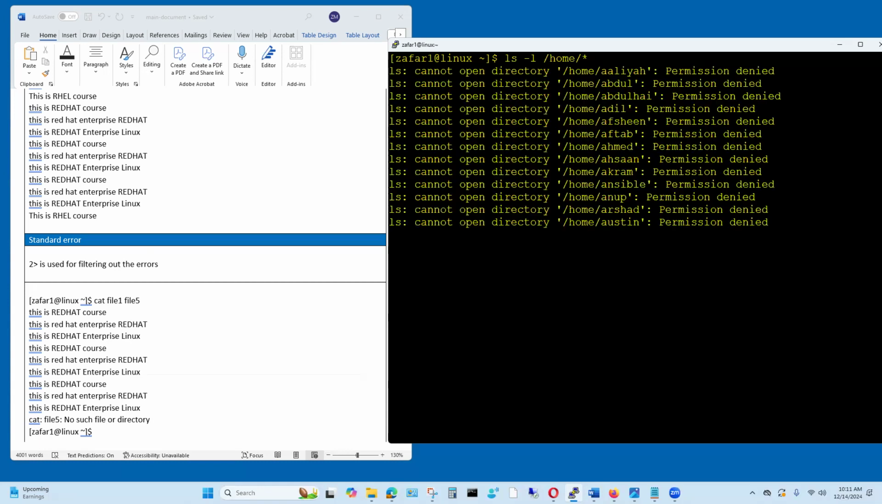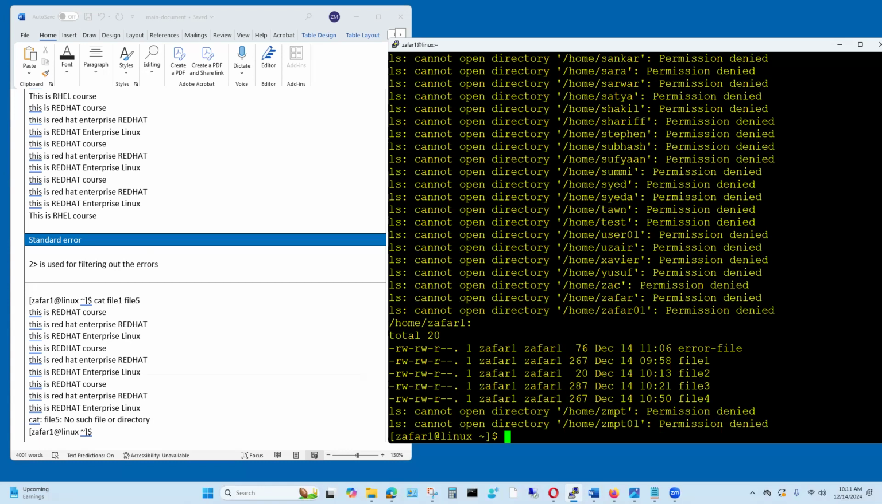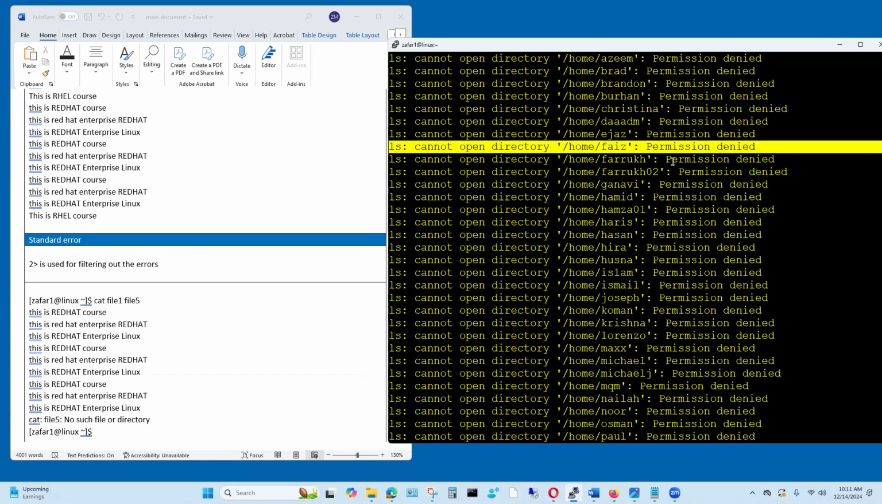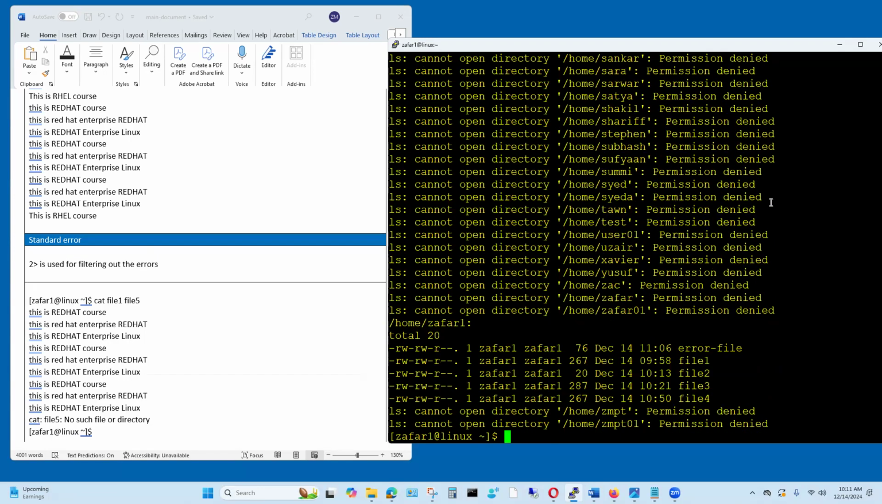Okay, what I have is a bunch of errors. I have a lot of errors here, like the permission denied. You cannot use this. You cannot read somebody else's. You cannot do this here, right?